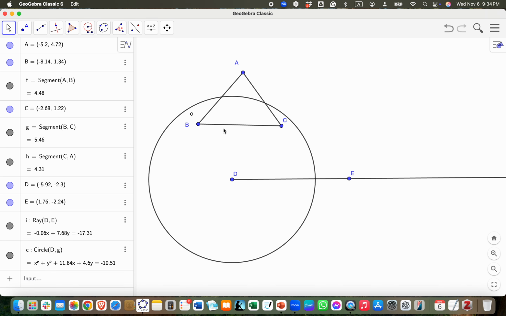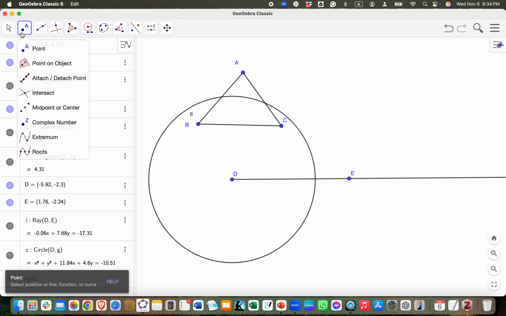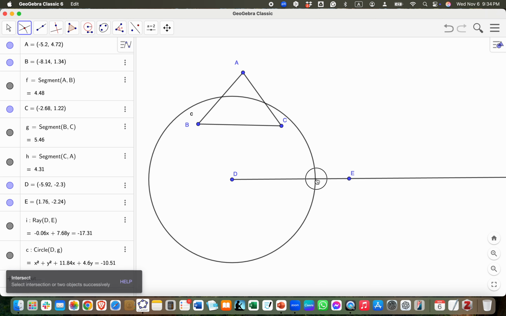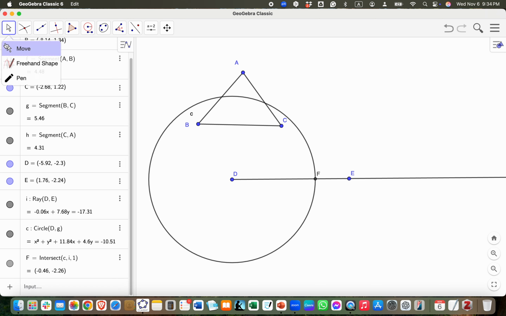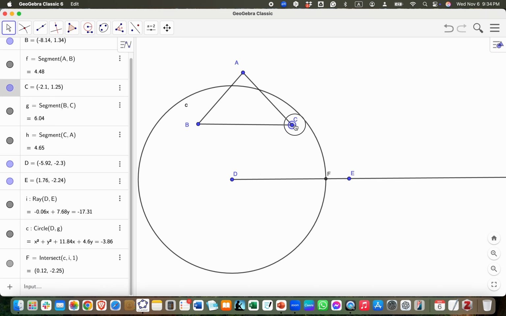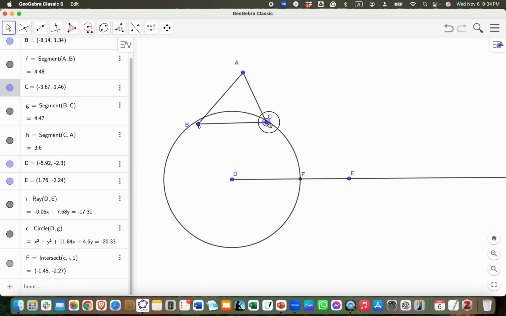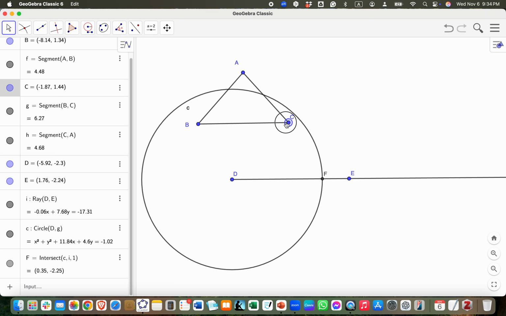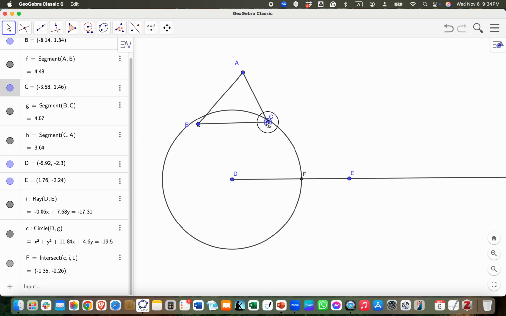This means that BC here is congruent to the segment from D to the intersection of the circle and the ray. So I can intersect this using the intersect tool. That means that BC is congruent to DF. So if I move BC, of course, the circle also moves. The radius of the circle follows the length of BC. Okay.